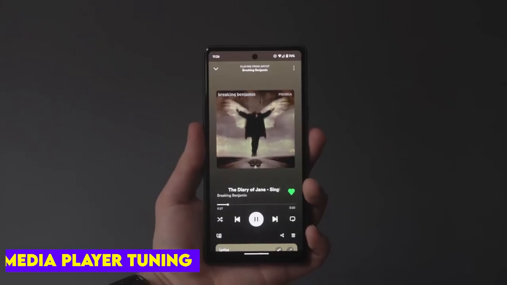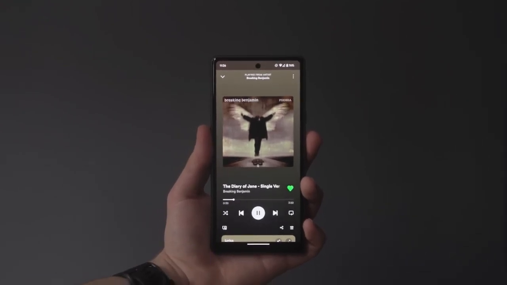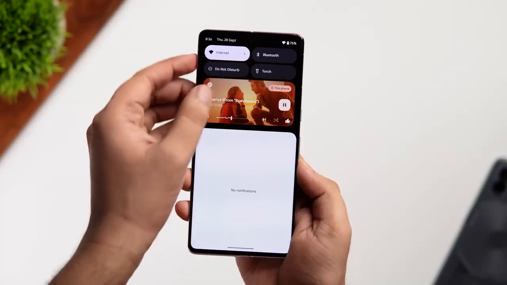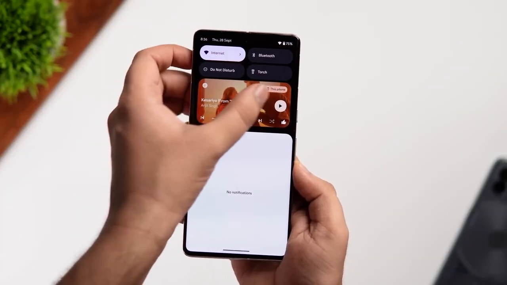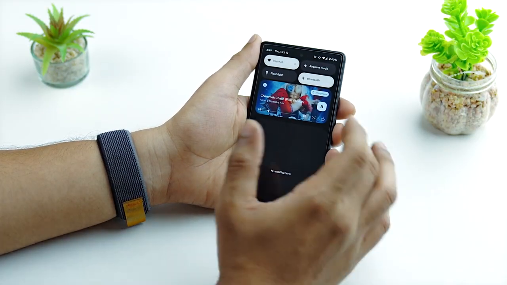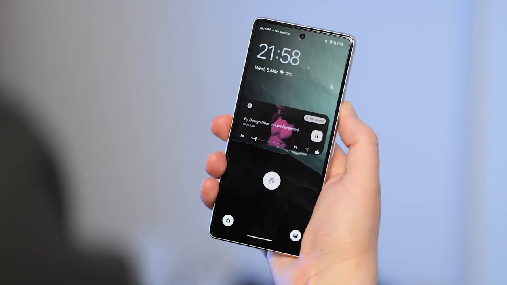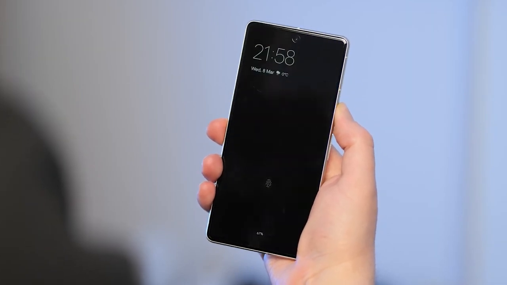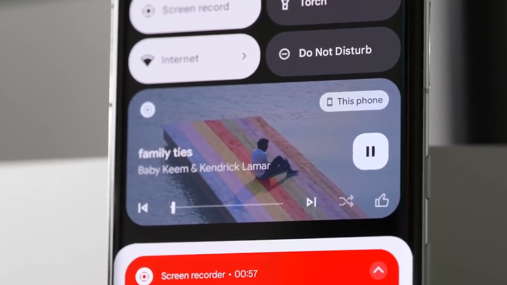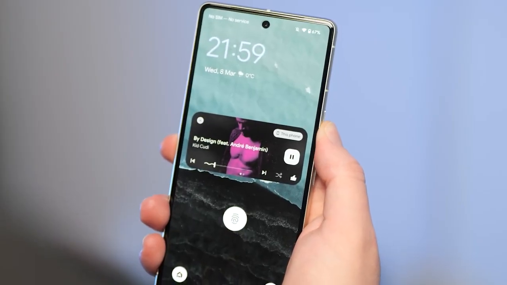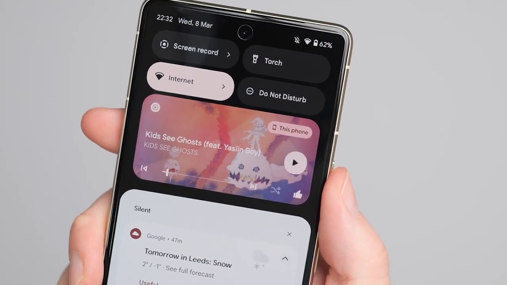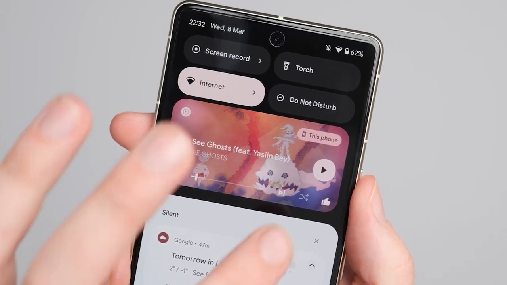Time to groove to the beats. Android 14 knows how much we love our music. And they're spoiling us with a media player tuning feature. It's all about those cool little details, like the wave glow animation effect when you're fiddling with your player controls. And it doesn't stop there. They've added a refined lock screen reveal animation to make the experience smoother than ever. So, whether you're a hardcore audiophile or just someone who enjoys their tunes, Android 14 is turning your music listening moments into pure magic. Your playlist will thank you, and you'll thank Android 14 for the jam-worthy upgrade.